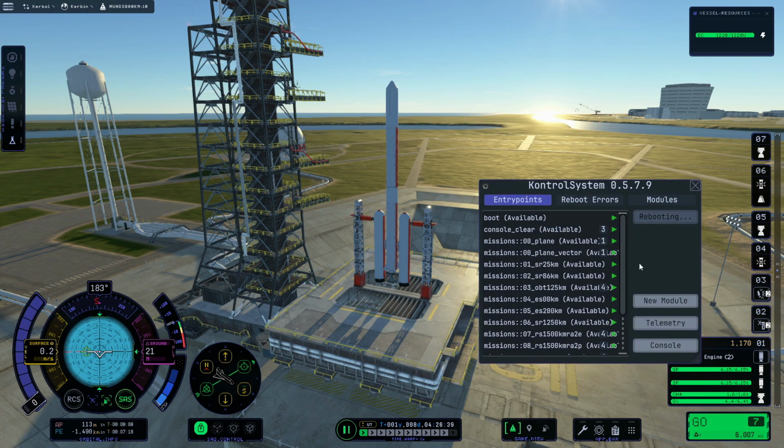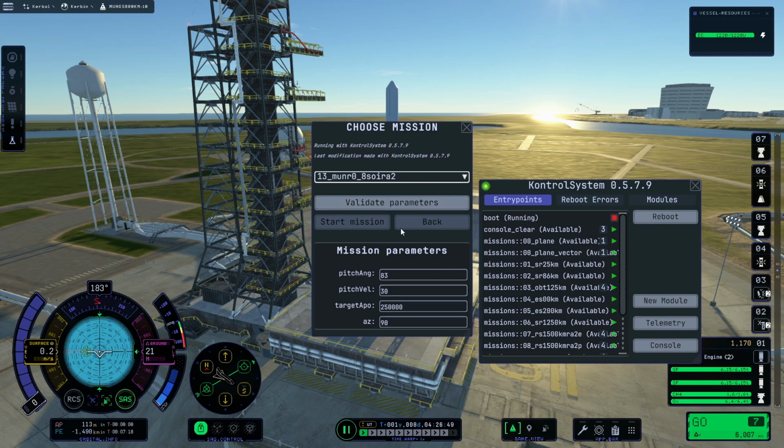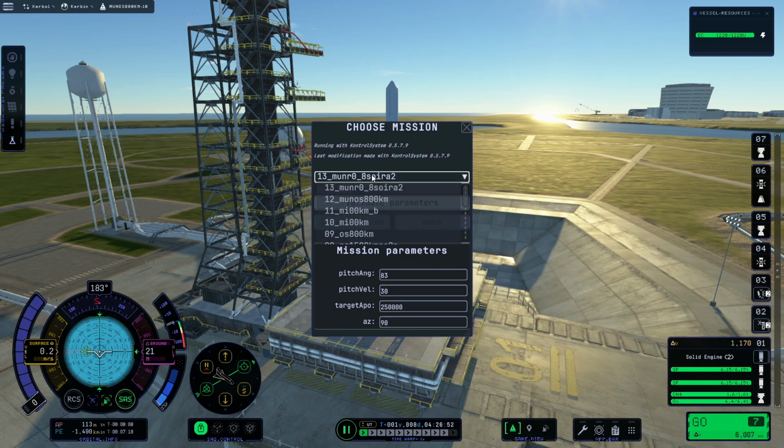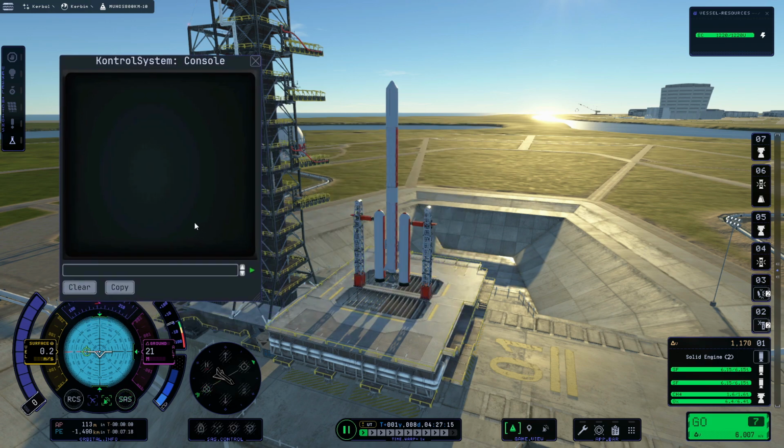Okay, so let's open Kontrol System, version 0.5.7.9. Let's open the boot file. So this is my new boot window. We can choose the script here. I can change the parameters here if I want. Okay, if I want to say 50, I can validate the parameters, and then I can't change them anymore. And if I want to change, I can say 45, click the back button, validate, and start the mission. So let's go.